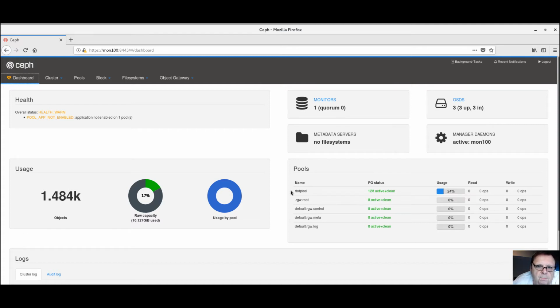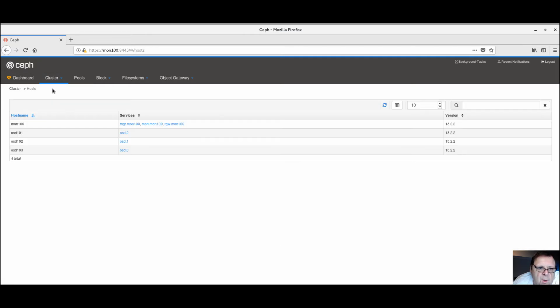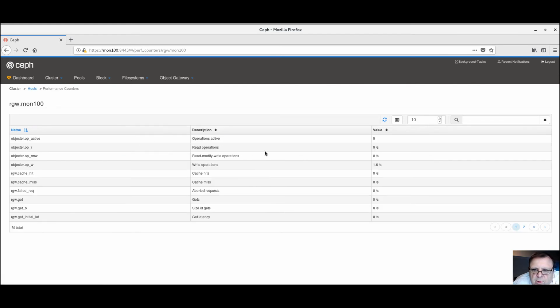If we look at cluster and then go to hosts, you can see that our Mon node is functioning as a manager, as a monitor, and now also as a Rados gateway. So if we click on that, we get a bit more information about some of the various pages as well. So that's really a roundup of the Rados gateway function within Ceph.